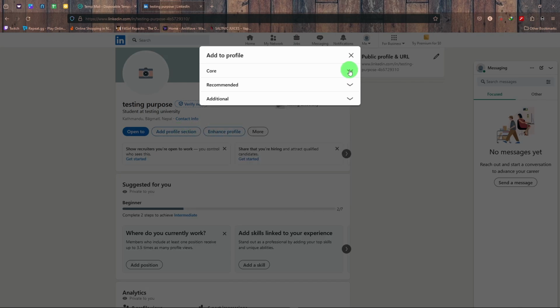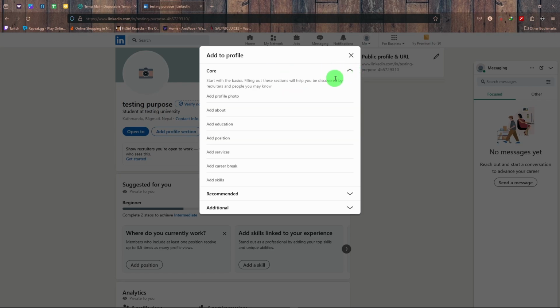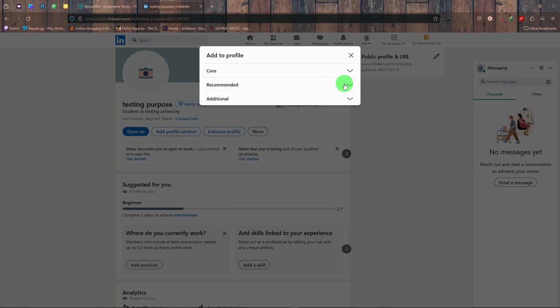So there are three sections on your profile. One is core, what you need: a profile photo, a little bit about yourself, education, position, meaning the job position at your work, what services you can give, any career breaks, and what skills you have. So these are the core sections, and these are the recommended.